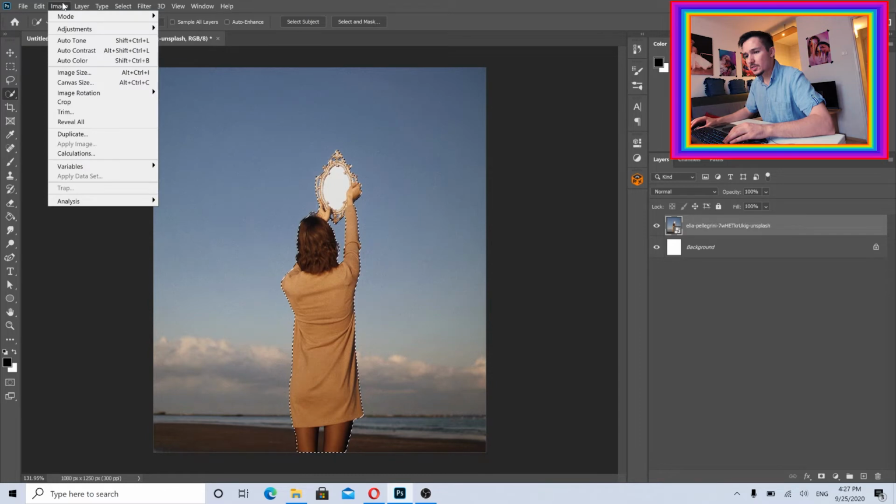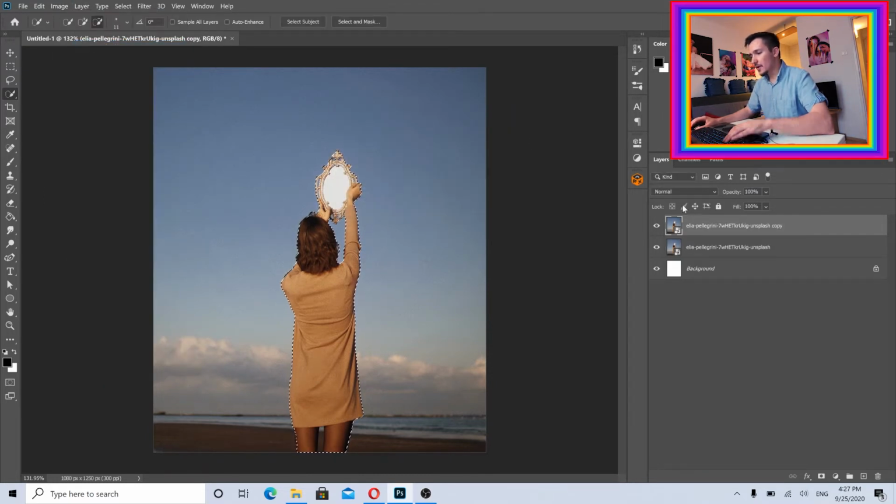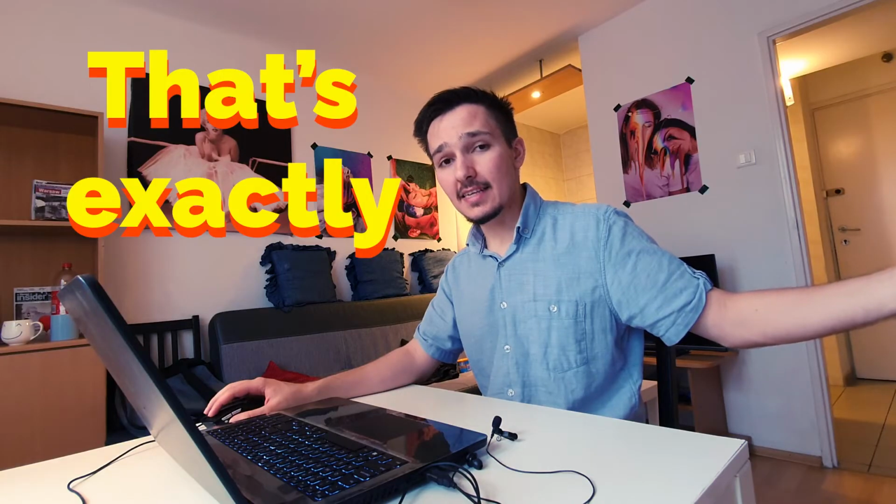Let's go to layer and duplicate layer, click OK. And now we have two copies of the same layer. The reason I did that is because I want to add this selection only to the second copy. So if I click here and click create mask, wow. Now as you can see, we have this mask here, and if I turn off this image, we will see only the girl. That's exactly what we want.